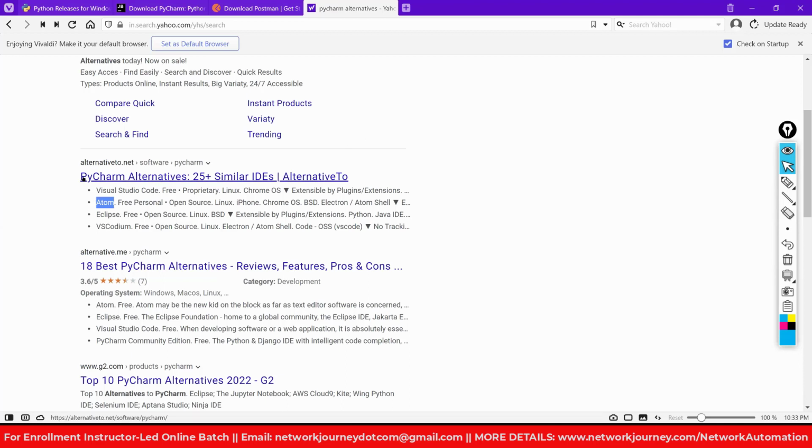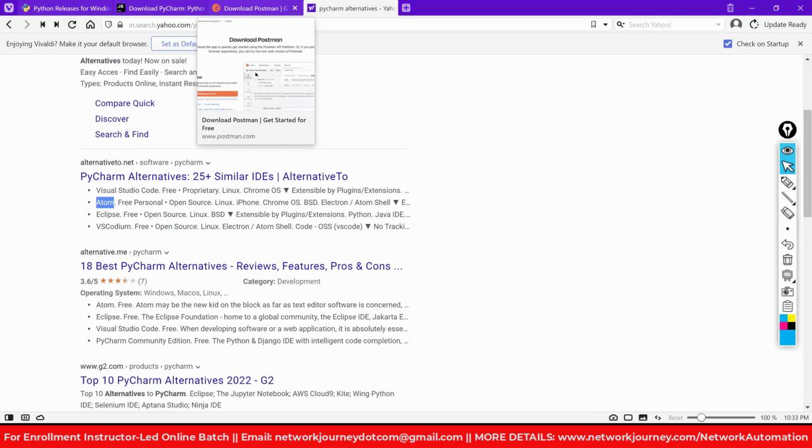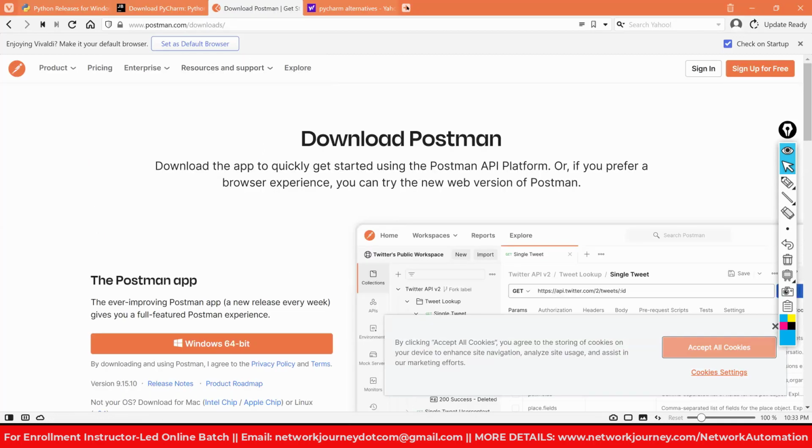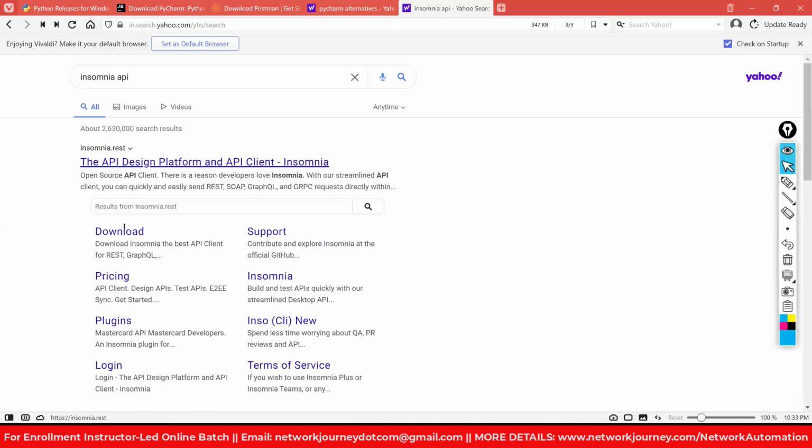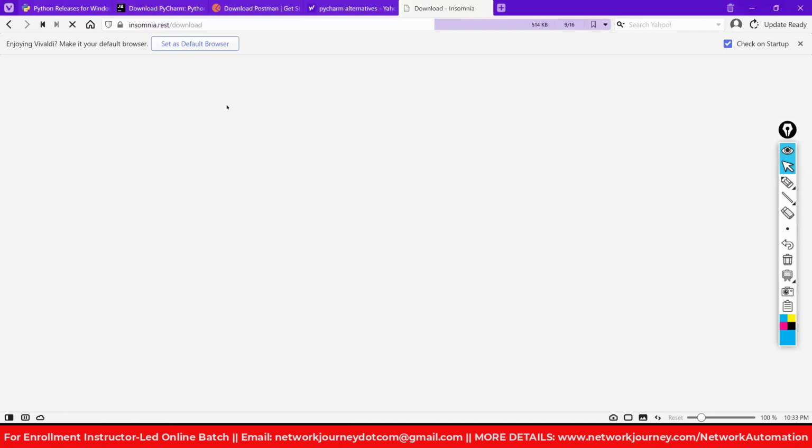Otherwise, you just go with PyCharm or VS Studio. Okay. And for Postman, there is an alternative which is called Insomnia API. So this is also a very good tool, very lightweight tool.